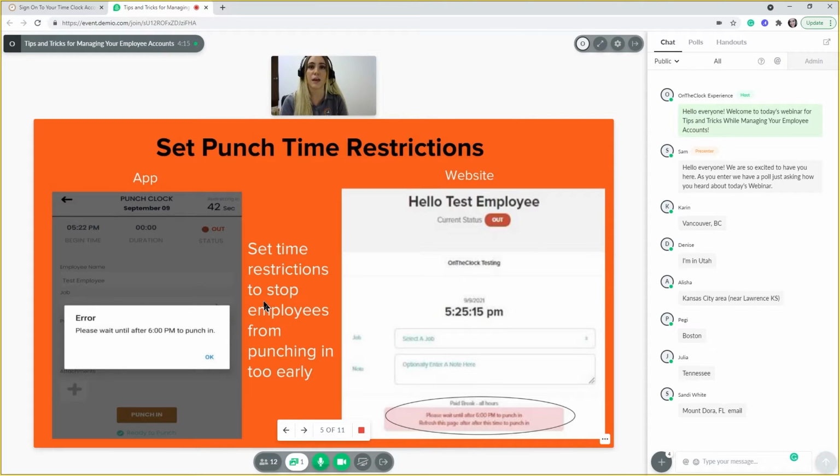So you can set up a punch time that you don't want them to punch in any time before. So for example, if your employees are supposed to be coming in at 9 o'clock, maybe you want to put in a punch time restriction of 8:45 a.m. So if maybe they come in at 8:40 and they try to punch, we won't allow them to punch until then. So I do have a couple examples.